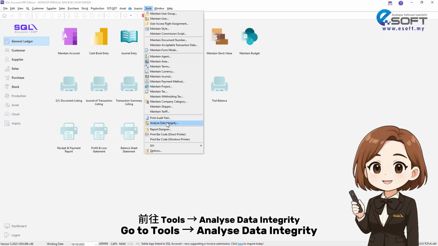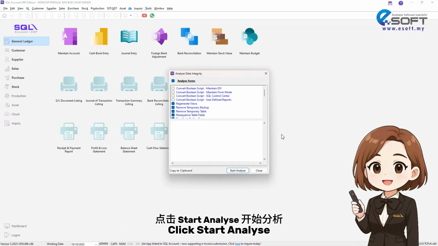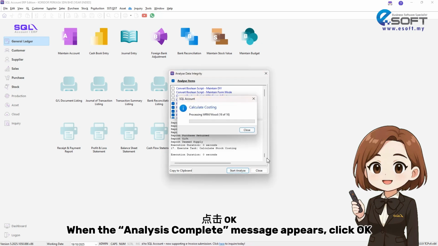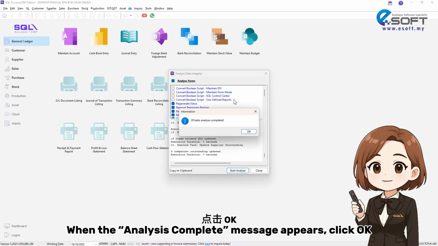Go to Tools, Analyze data integrity. Click Start Analysis. Wait until the analysis is completed. When the analysis complete message appears, click OK.